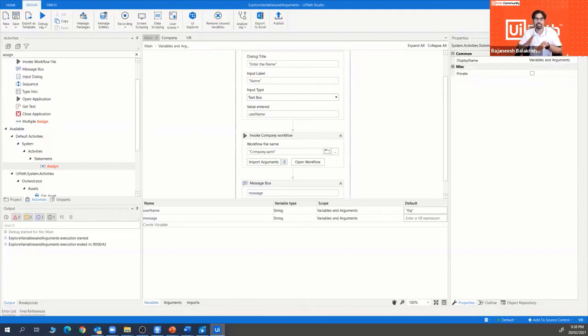And we saw the orchestrator, we saw the studio, we saw the robot, everything in action using 2 examples. And finally, we saw the variables and arguments, how to pass the variables, and how to do some processes using those arguments and variables.